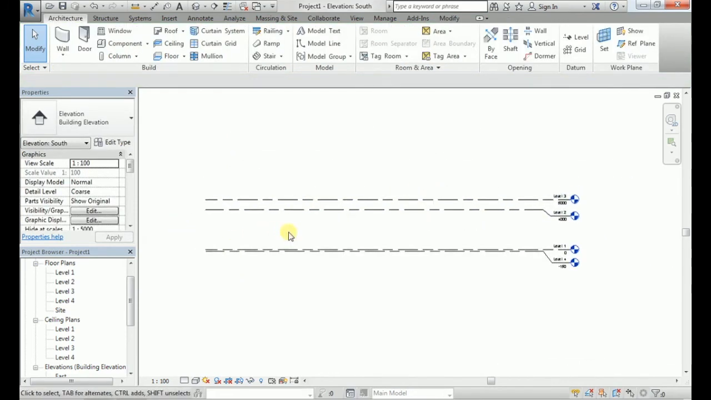So there's that. And as you see, once you create a level, it also shows up in the floor plan option and as a ceiling plan. It may also create structural plans, but you can just delete those if you don't need them.